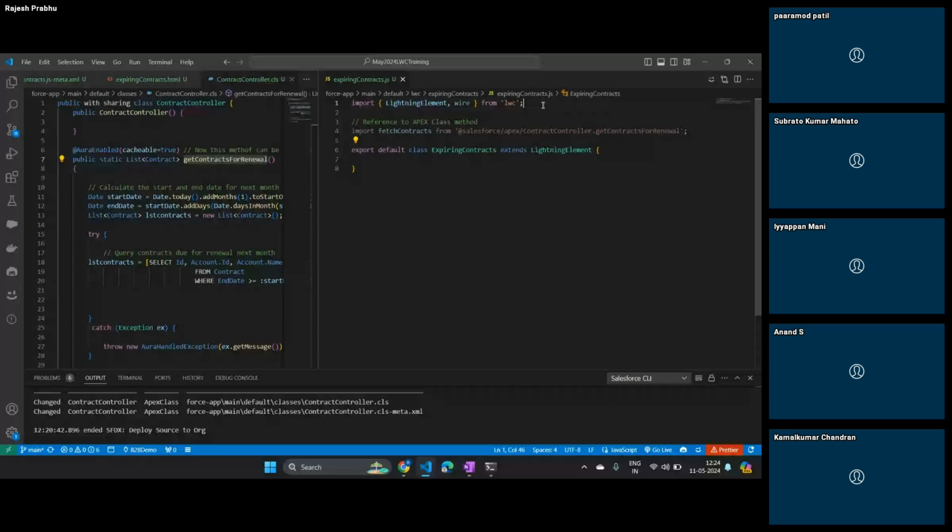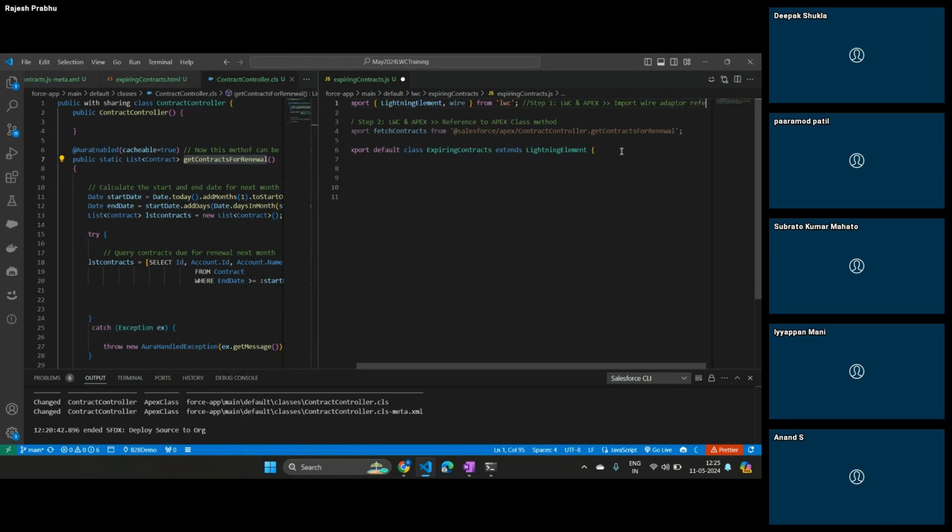So this is my step two, LWC and Apex. And this is my step one, in fact. We have to import the wire adapter, right? This is my step one: import wire adapter reference. That's step one.